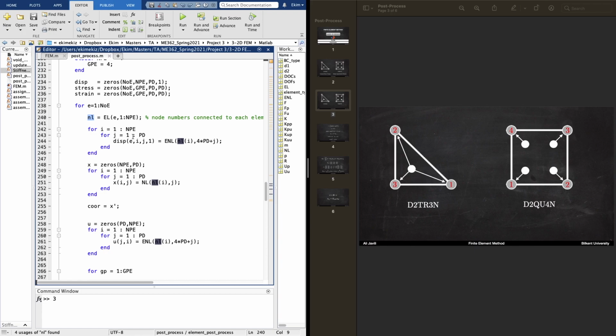Let's actually start by filling out our displacement. We don't have to calculate anything because we have calculated our displacements already and written them in our extended node list, right? So remember, 4 times PD takes us to the displacement columns, plus J, which is either 1 or 2, so X displacement or Y displacement, right? So we have 2 for loops, nodes per element and PD.